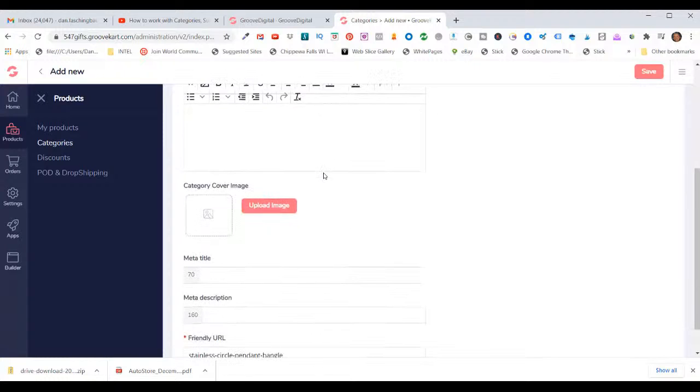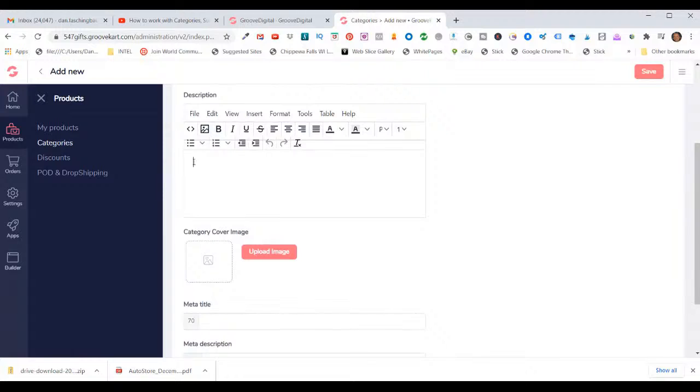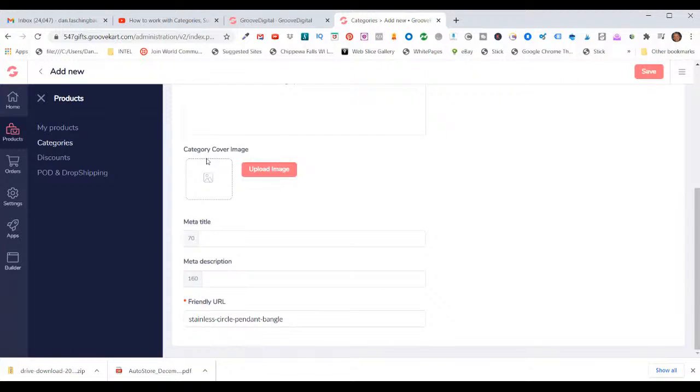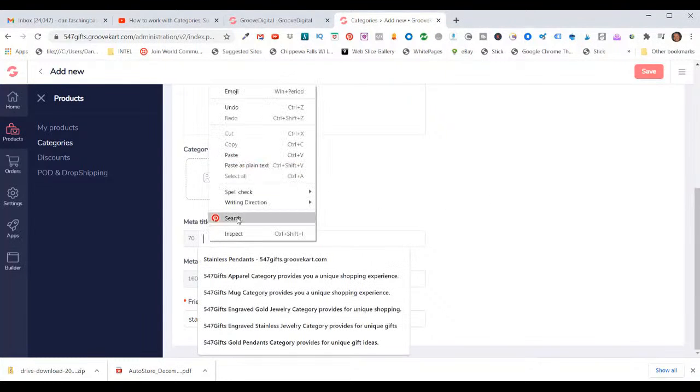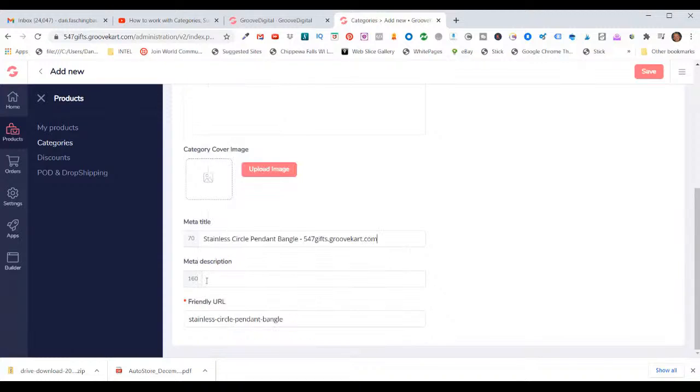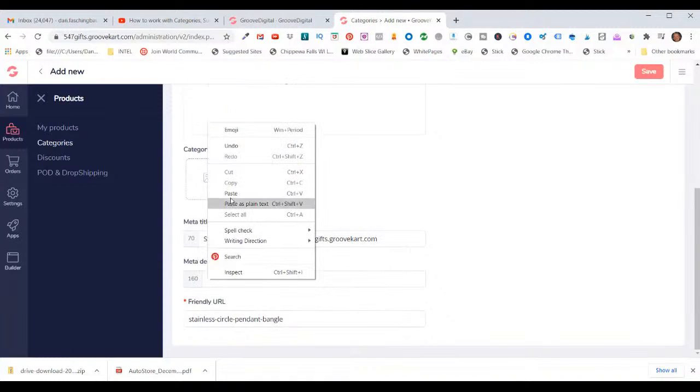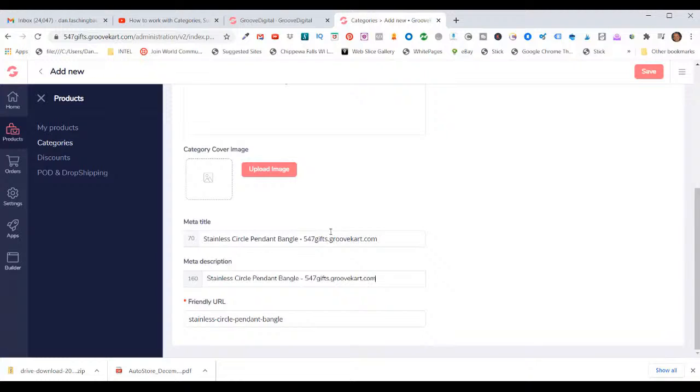All right, we'll scroll down, and again, you can put a description here. I'm just going to put something in here for a filler. You can upload a subcategory cover image. I'm not going to do that right now. And I'm not going to spend much time here on the meta title. And I'll just put the same thing in for the meta description just to get through this quickly.